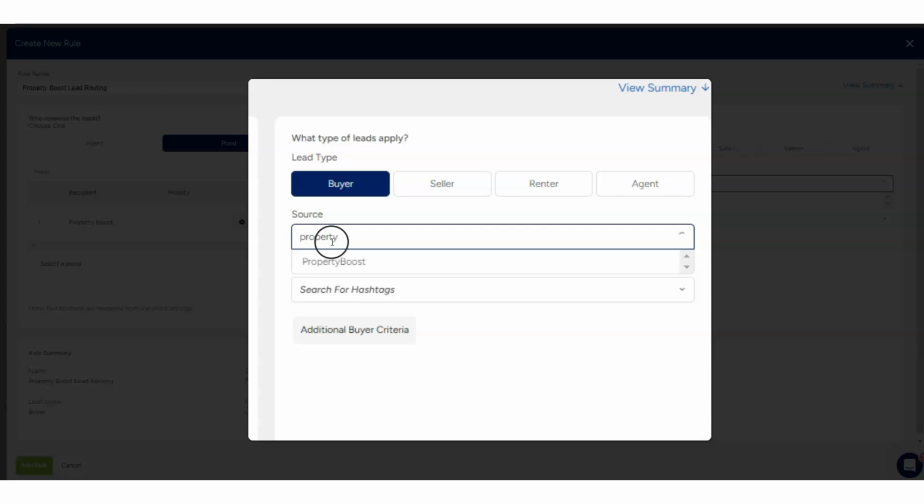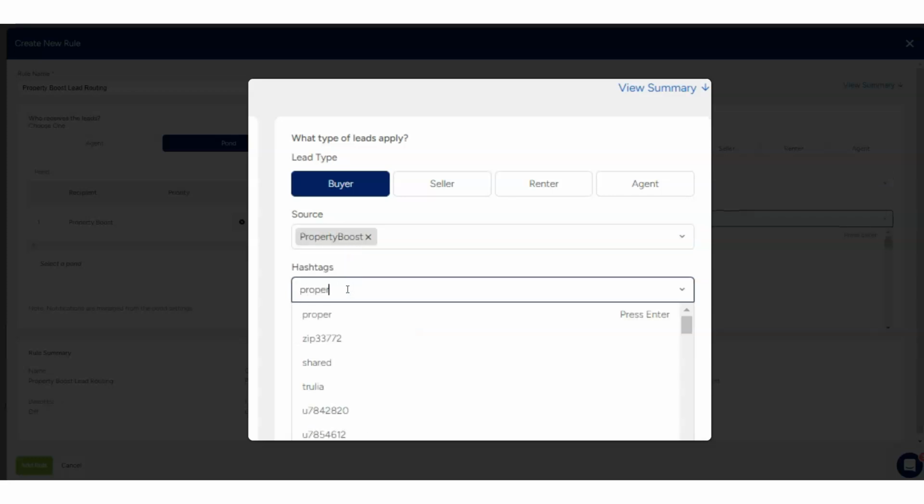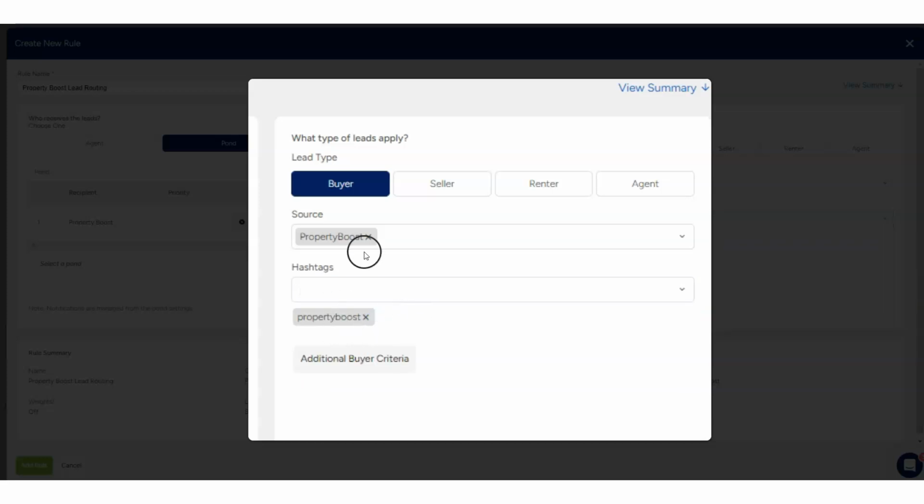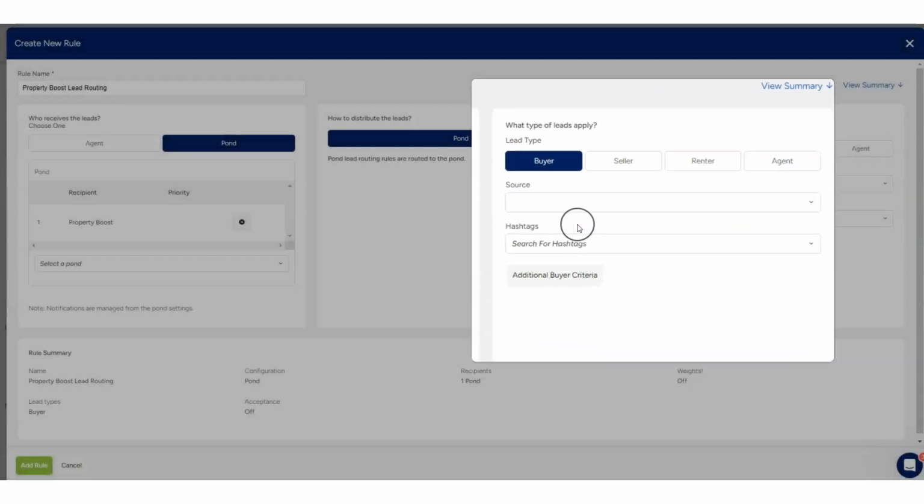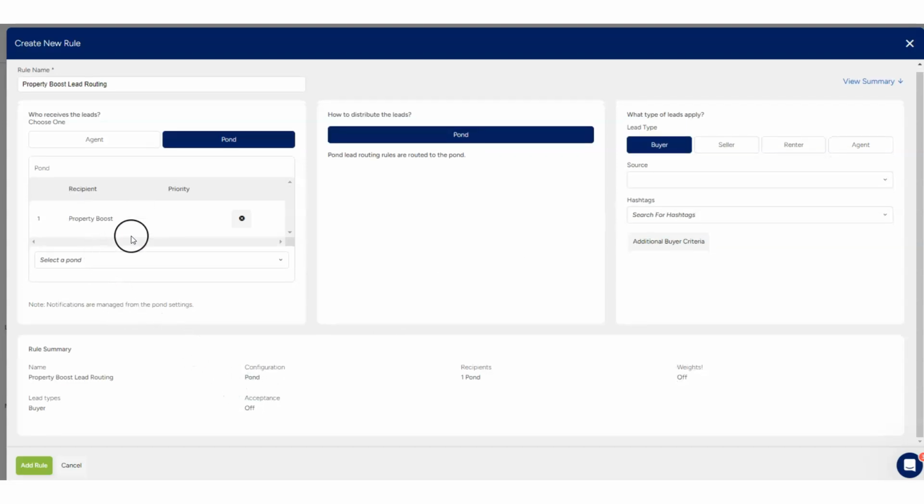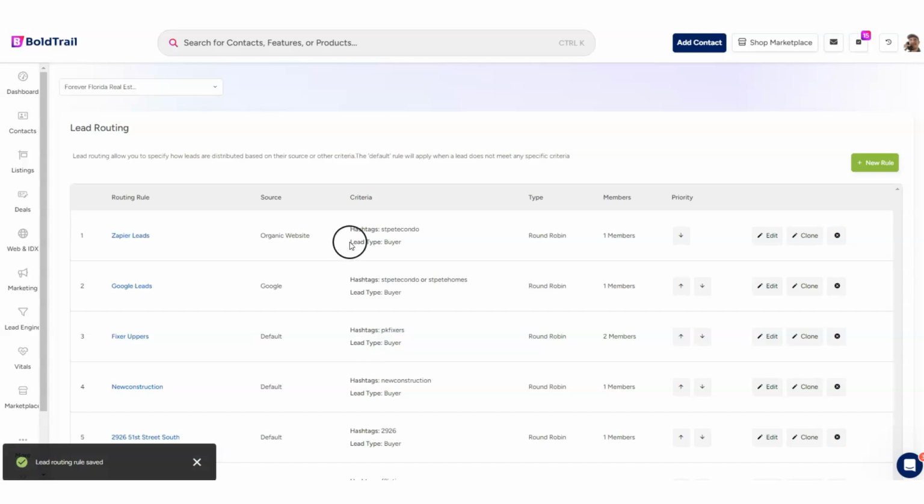So we'll know what our source has attached to it. We have the source Property Boost, or it might be Property Boost as the hashtag. And this will depend on your lead source, how they're coming in. For Property Boost in particular, I think either source Property Boost or hashtag Property Boost should do the trick for you right here. Then once we do this, we click add rule, and we are done.